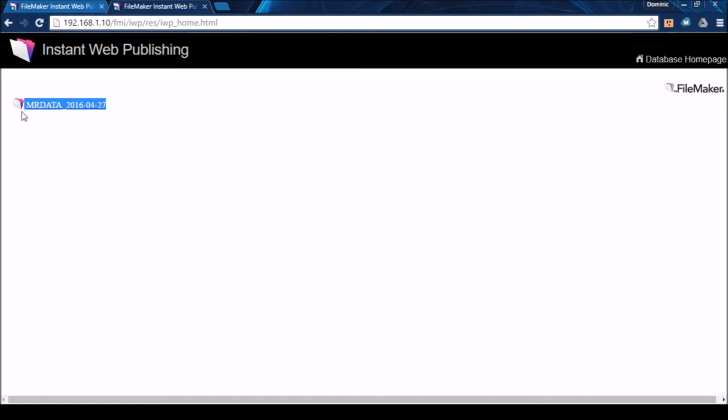You'll always want to pick the one that says MR data and then the most recent date. Sometimes there may be more than one available. You'll always want to choose the one with the most recent date, and of course only the one that says MR data. The date may change on this file based upon the last update that we have done, but that is what you'll want to choose.